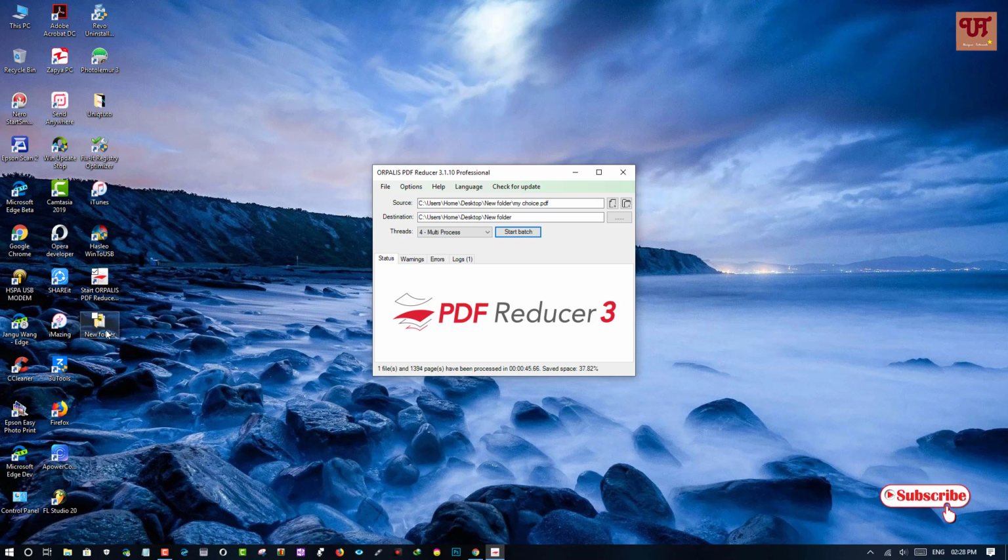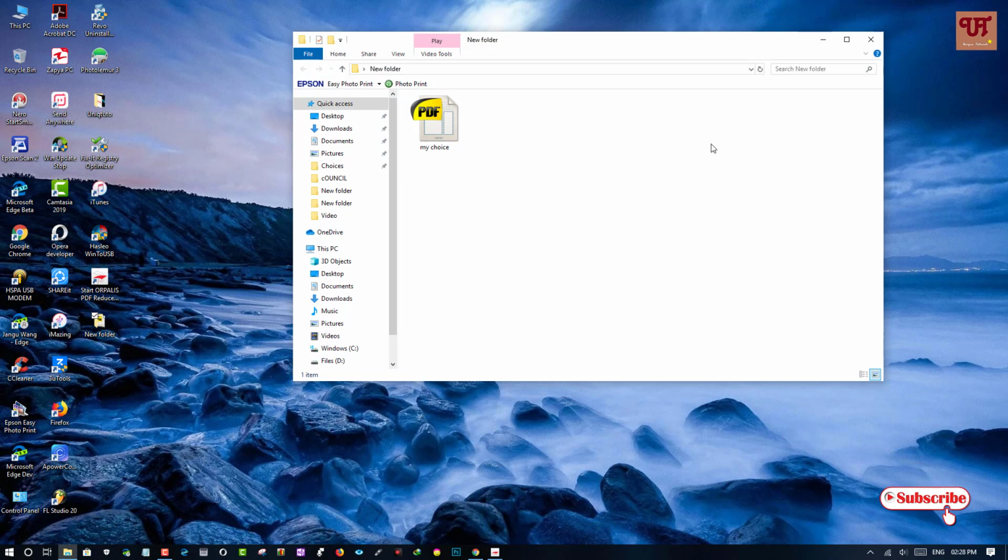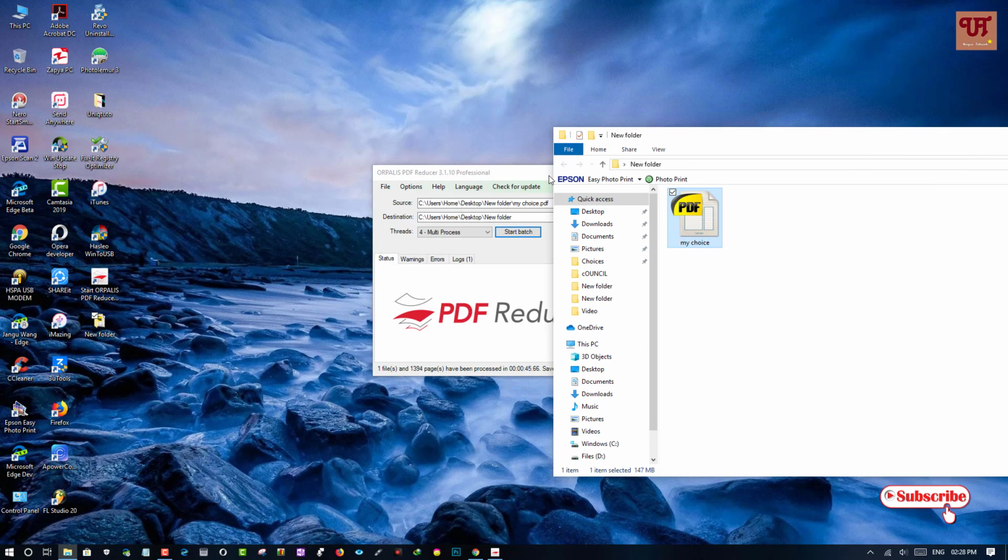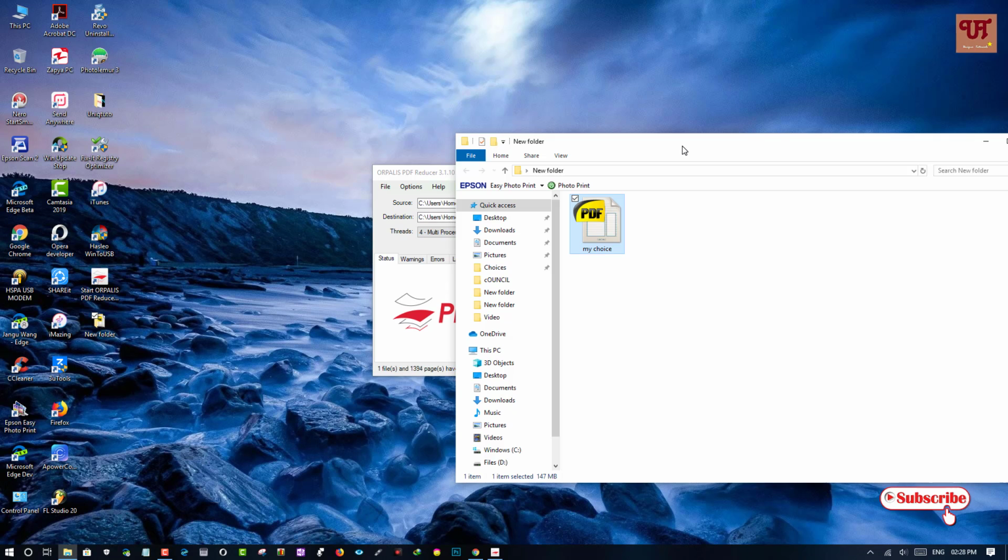Now let's check the file size which we have compressed. Now it's compressed to half the size of the earlier one. The earlier one was 237 MB, but now it has become 147 MB, almost half the size. So you can reduce it again by adding it to the file, depending upon you, and start the process again.